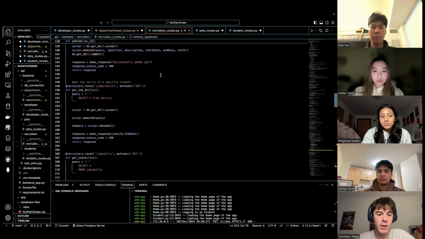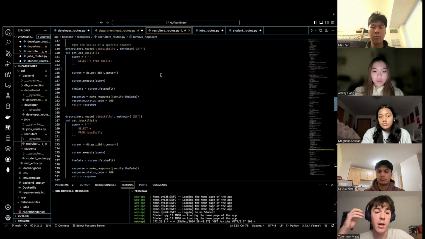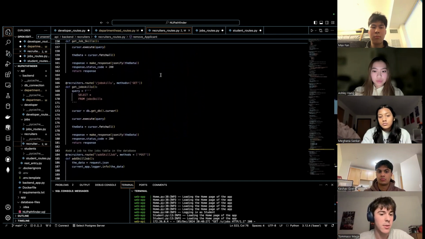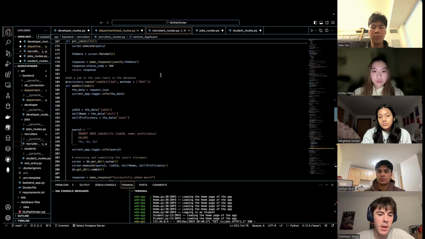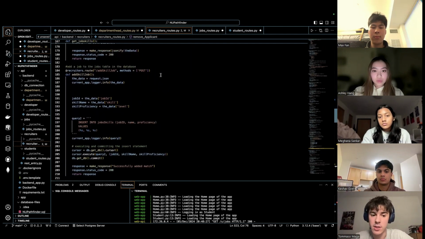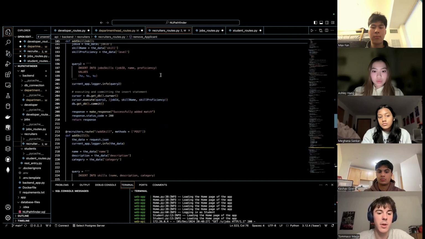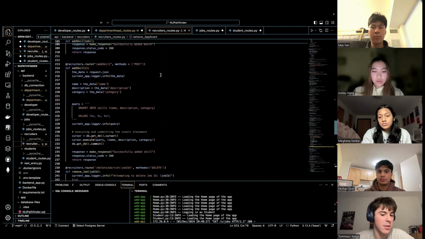Then we have the jobs GET route that gets all the values from the table skills, and a GET route that gets all the values from the table job skills. And we have a POST route that inserts job ID and skill ID into the job skills connection table. Then we have a POST route that adds a skill to the skills table.